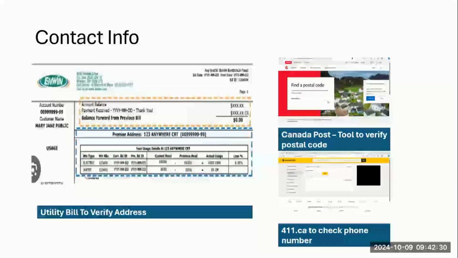All right. So if you're not quite sure what your postal code is, you may use the Canada postal code lookup tool to figure out what your postal code is. You may also use your utility bill to check your address and your postal code if you did move to a new residential location. Okay, and to find your phone number, you check if you're registered. You can also check 411.ca.